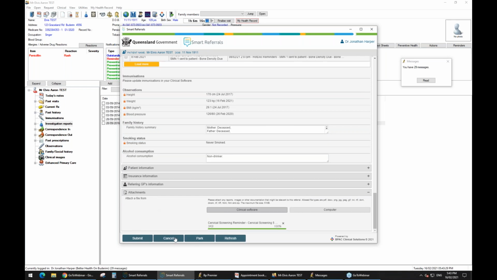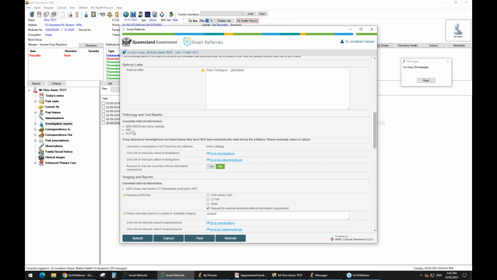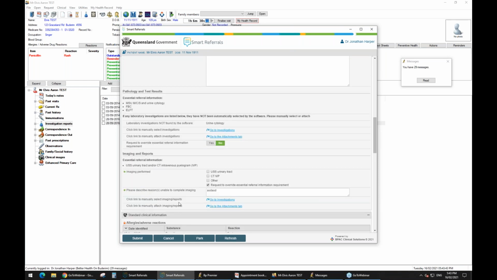And we've done all our mandatory fields. There's no red sign here saying there's forms to fill out. So we're ready to submit the referral. If you get to this stage, in the investigation stage, and you realize there's some tests that need to be done, you can park the referral and come back to it later.